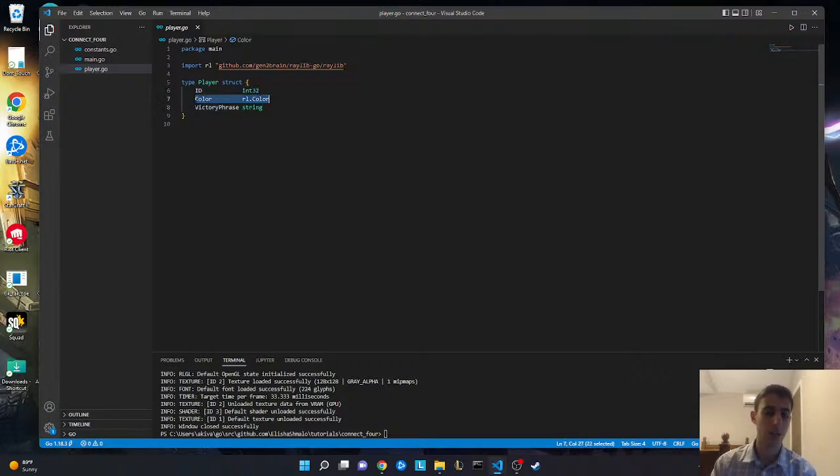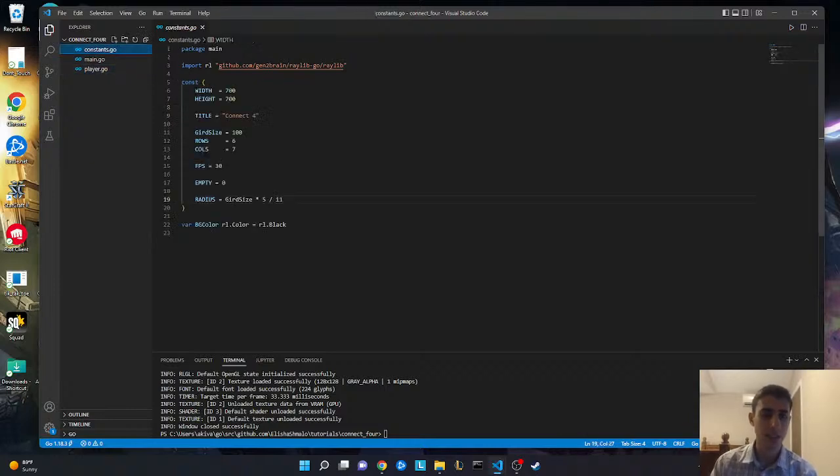Every player has a color, red or yellow, and then it has a victory phrase of like player 1 wins, player 2 wins. We have this constants thing that just has a few constants: the width of the window, the height of the window, the title of the window, the grid size, how big each circle is. Not each circle, but how big each grid that the circle lives in is.